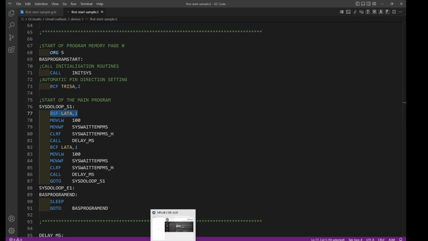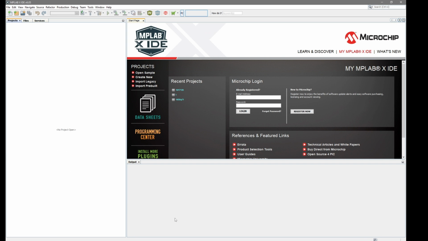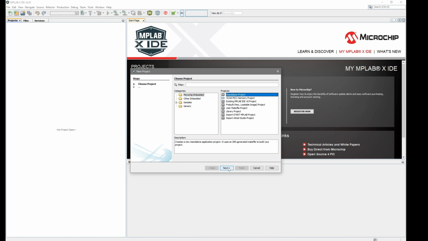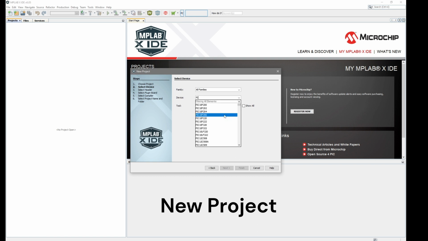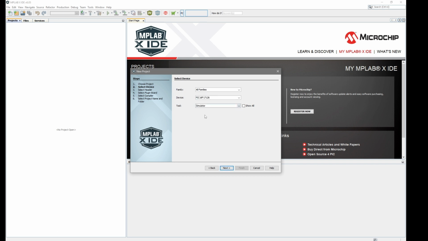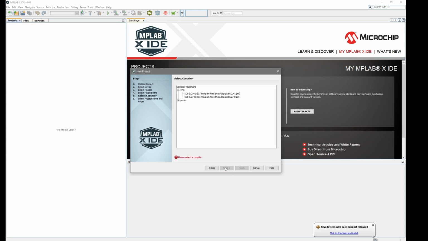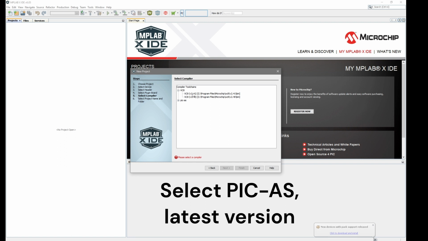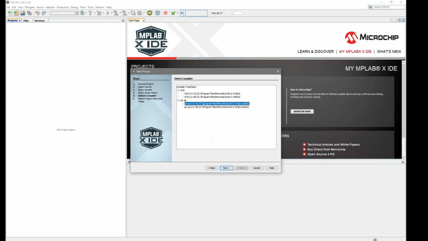Now into the mystery of MPLAB-X. I'm using version 6.05. Previous versions still work, and I'm using PIC-AS version 2.41. But here we go. New project, standalone project, next. Select the chip, PIC16F17126. Again, it offers it all up. Simulator is my tool of choice. Toolchain: XC8 or PIC-AS. I should take PIC-AS 2.41.